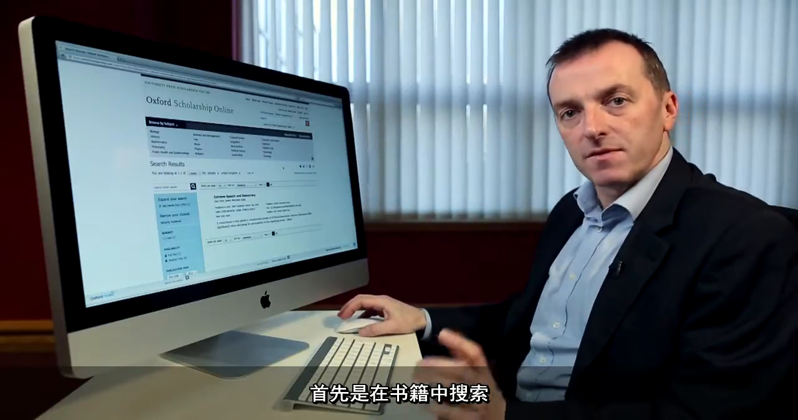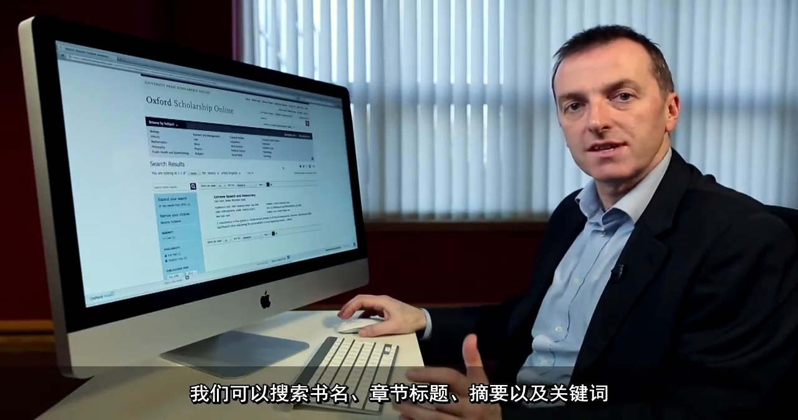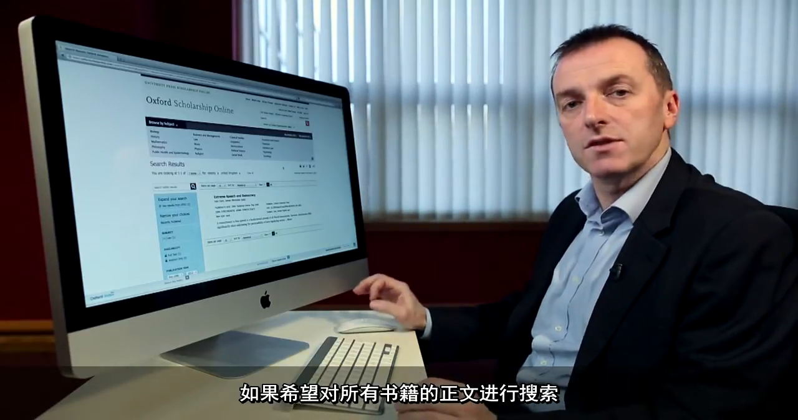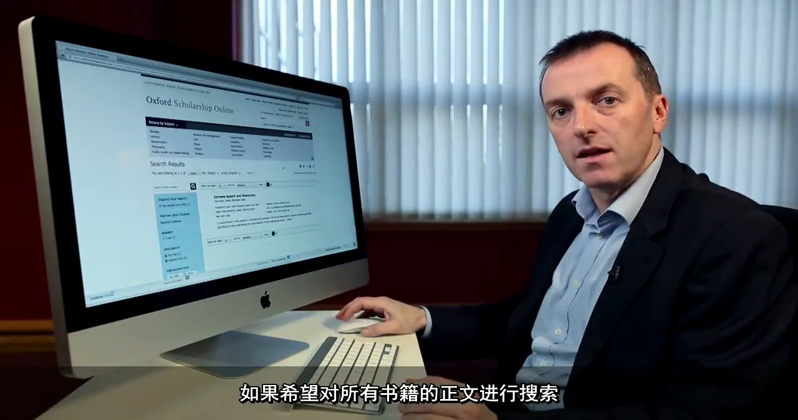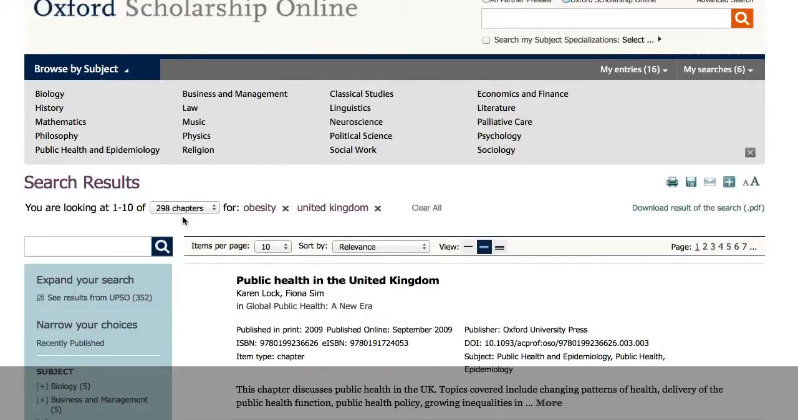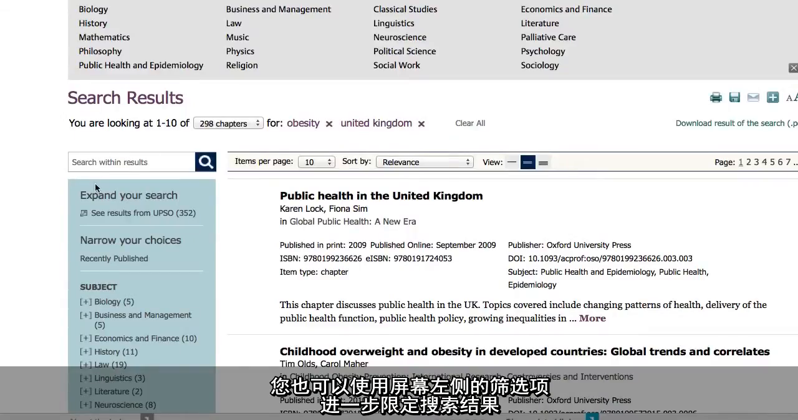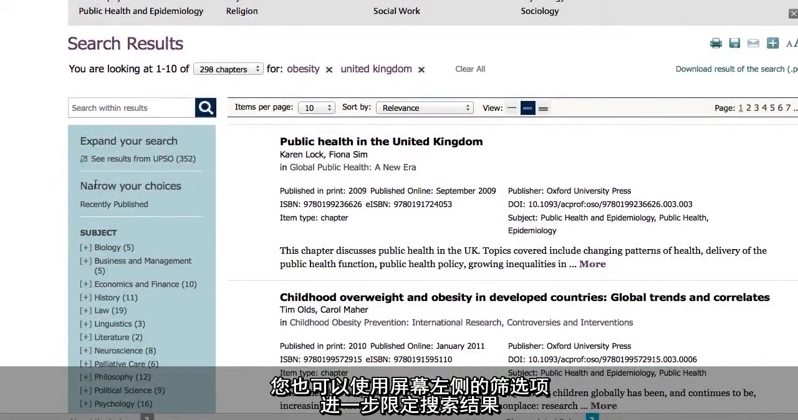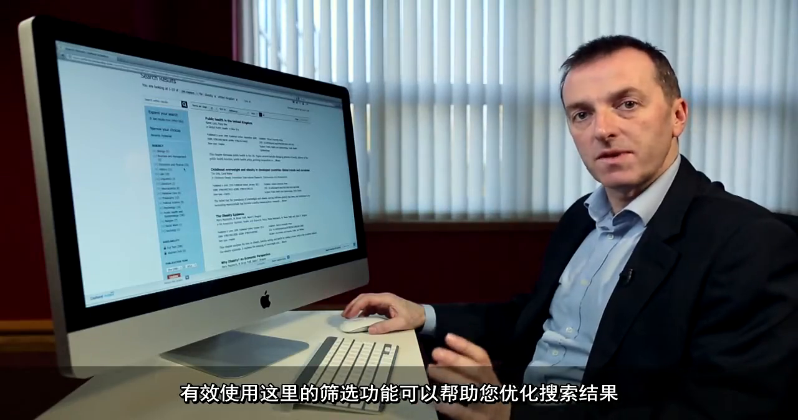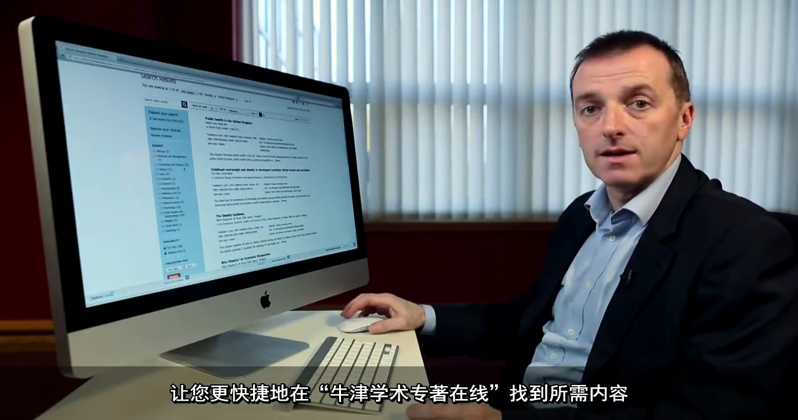This narrows it down now to one book, but the searching works on two levels. At the first level, the book level, we're searching the book titles, the chapter titles, the abstracts, and the keywords. If you want to search the whole text of all the books in here, you can move that to a chapter level search. We now have 298 results from across all the books in the collection. Still, you can use the left-hand column to refine the search further. This really is the way of optimizing your search results to get the best possible results from Oxford Scholarship Online.